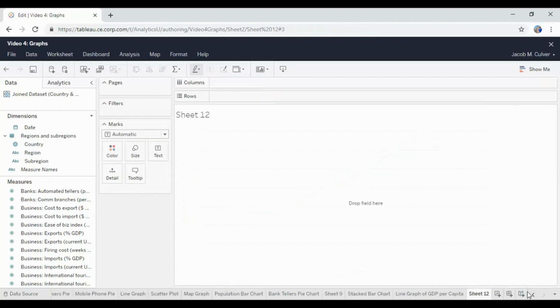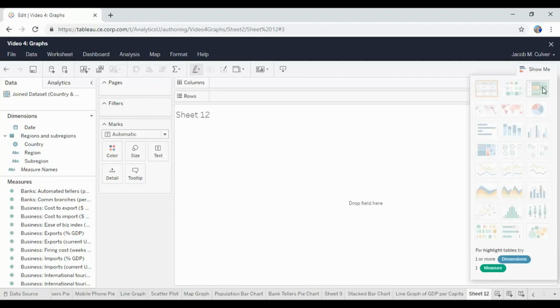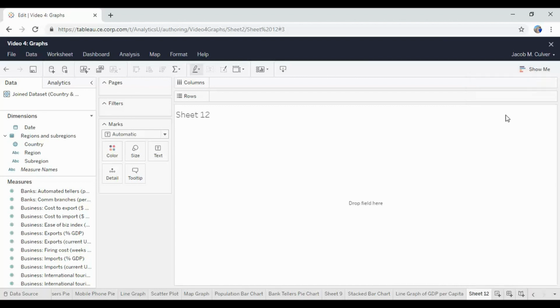I'm going to open a new worksheet, and this graph is going to be a scatter plot. Scatter plots are very useful for comparing two measures to one another. If we open Show Me and we highlight the scatter plot, it kind of says the same thing. In order to create a scatter plot, we need 0 or more dimensions and 2 to 4 measures. So when we want to compare two measures against one another, a scatter plot is very useful.